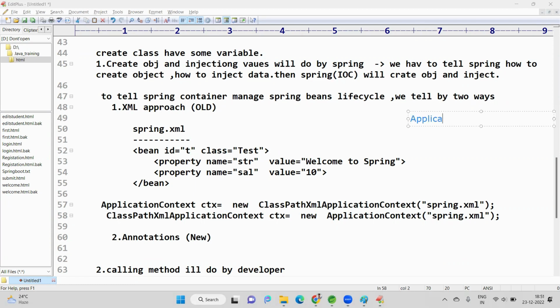ApplicationContext is an interface, and its child classes are ClassPathXml, FileSystemXml, and AnnotationConfig. Now tell me, is line number 58 correct or not? Not correct. Reason? We cannot create an object for an interface. Correct, you cannot create an object for an interface. Fine, so line number 15 is correct.